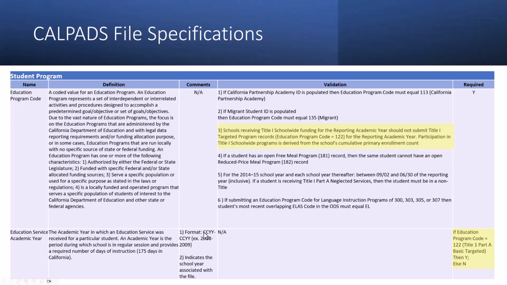That's important information. And then the Education Service academic year just has to be populated if you're using program 122 records. So that's another field that's conditionally validated. You have to tell us the student service and the year in which they're receiving the service, which should match the academic year you're reporting for.